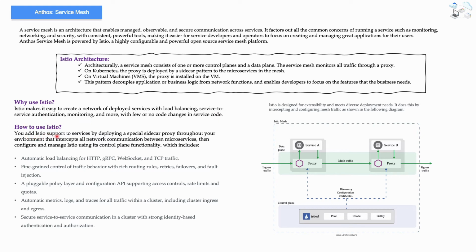How to use Istio? You add Istio support to services by deploying a special sidecar proxy throughout your environment that intercepts all network communication between microservices. So based on the microservices architecture, if an application is broken into different apps, for a retail example, payment, card creation, and a recommendation service, there is a proxy attached to each one of these, and when the request comes, based on that proxy, it is routed to the service.